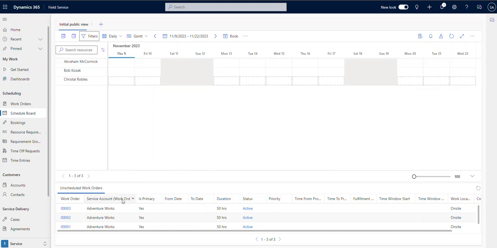I also configured three work orders under this service account, Adventure Works, and each one of these work orders is configured for 50 hours duration per work order. I did that on purpose because my intent is to set it up across 5 days and booking it for 10 hours per day on each resource. As you can see what that looks like.